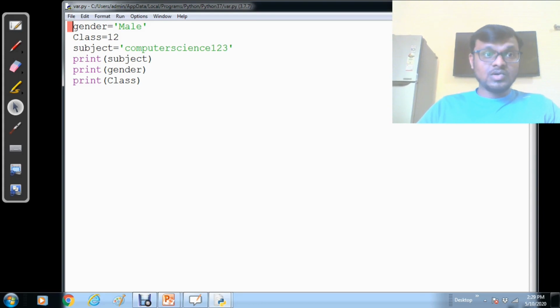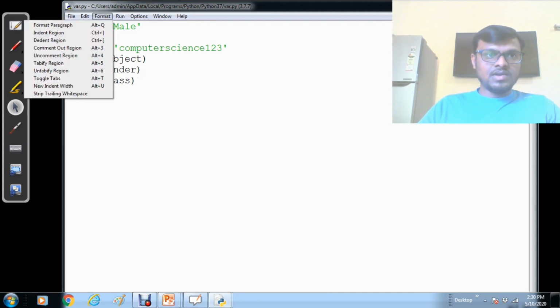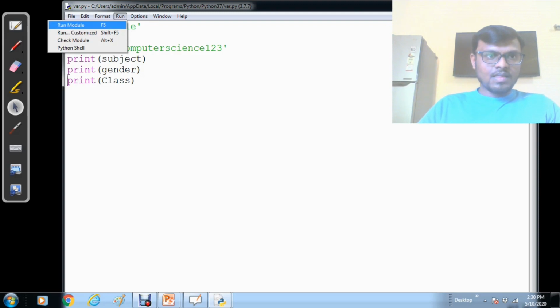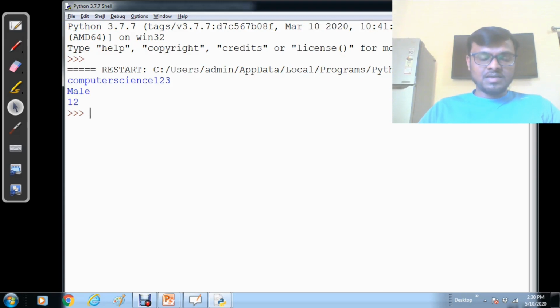Unexpected indent. So I told you last class you have to maintain the correct indentation. If you fail to maintain indentation, you will get the error. Okay, we are getting the output now. So this is the variable terms.